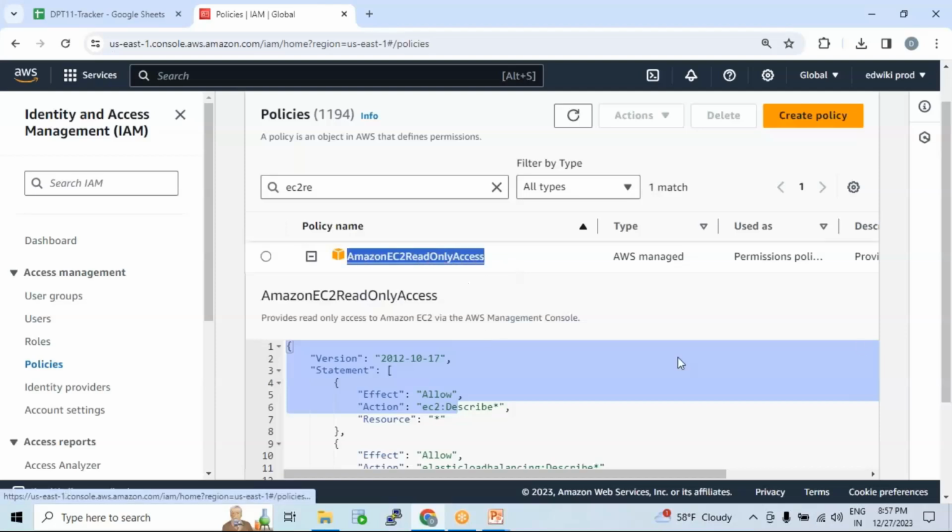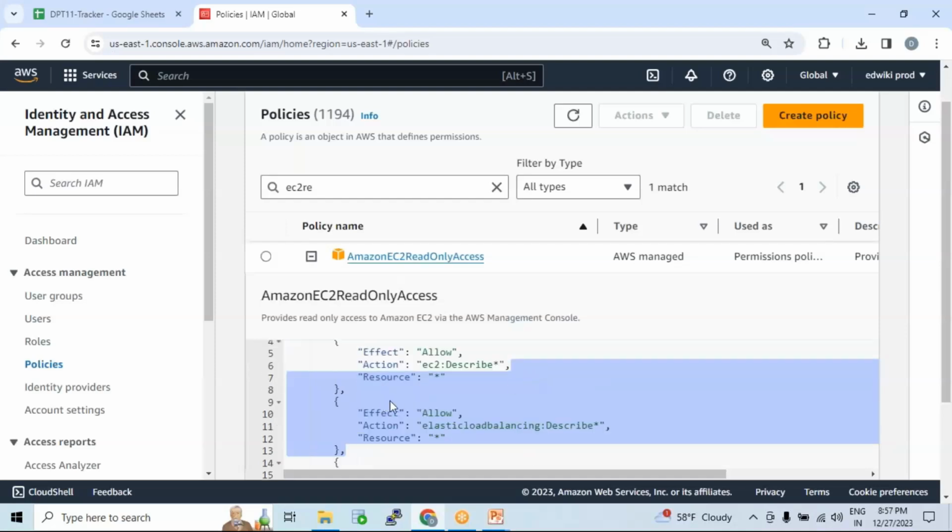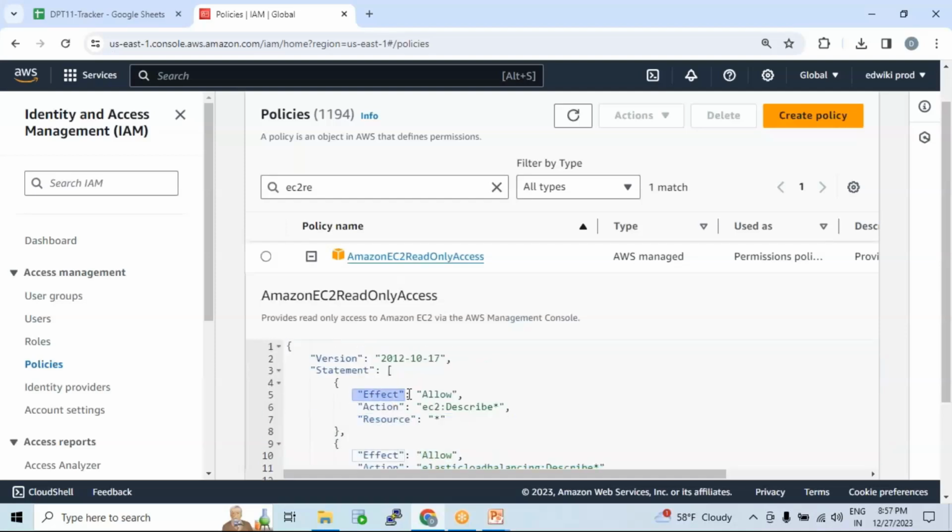This policy will tell us what kind of permission it gives. You see here, the effect is the key that says whether the permission you are trying to allow or deny. Action is the key that tells what action you are trying to allow for that user. And you see the action here, EC2 colon describe star. That means describe is the action that you want to give to the user.